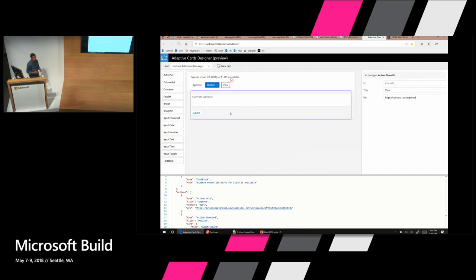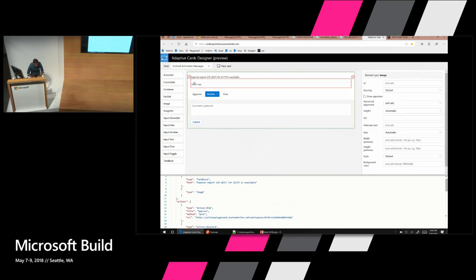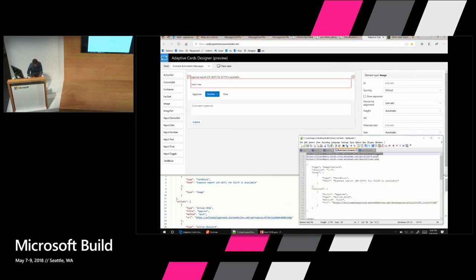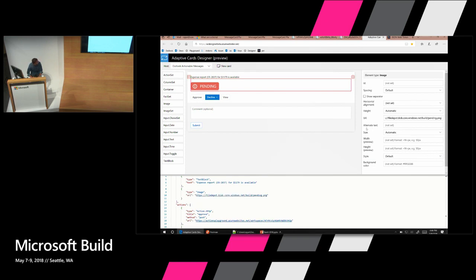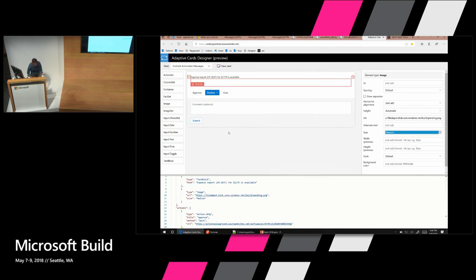So to enrich my card, I want to add the current status of the expense report. To make it more prominent, I'm going to use an image. As soon as I add the URL, the image shows up right there. I can go ahead and adjust the size of the image.